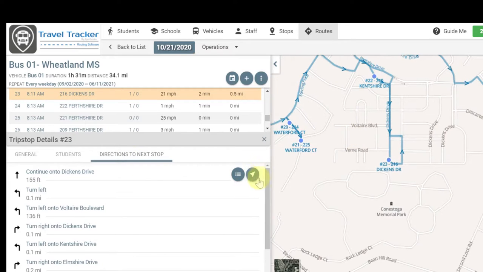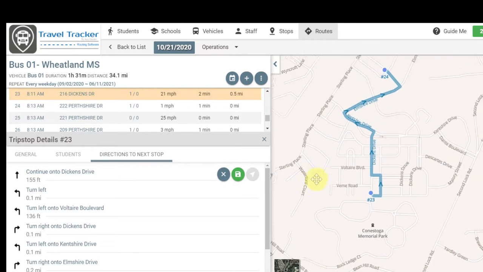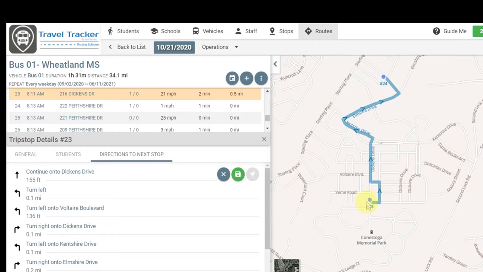Notice this icon right here. This is the one that allows you to edit the directions from stop to stop by dragging and dropping the way the route goes. When I click on that icon, you'll notice that the only thing visible is the segment of the route from the stop I'm on, which is 23, to the next stop, which is 24. And so you can see how the system has routed this.